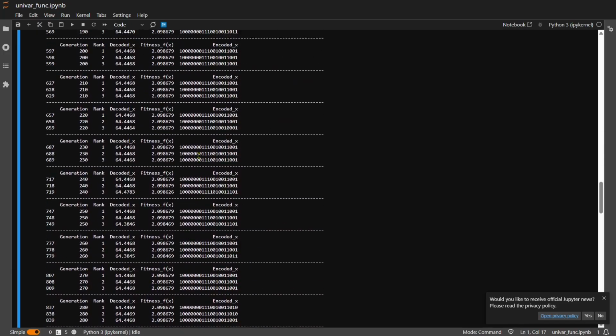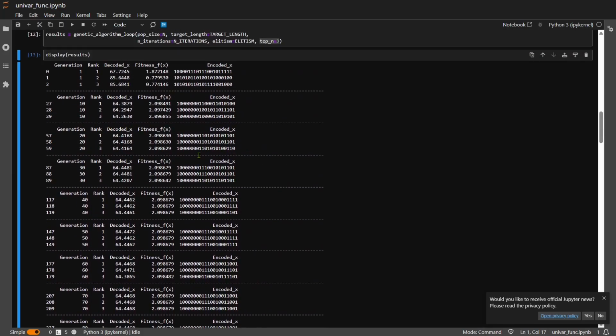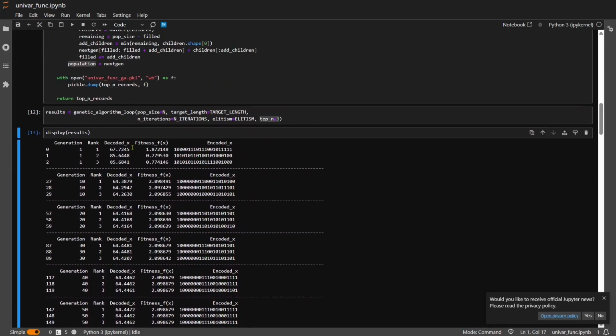In this manner, the best solution to our problem was 64.4469. Let's see when we actually reached this solution. Starting with the very first generation, the top solution here was 67.7245, attaining a fitness of 1.872148. You can see that this is the encoded solution.